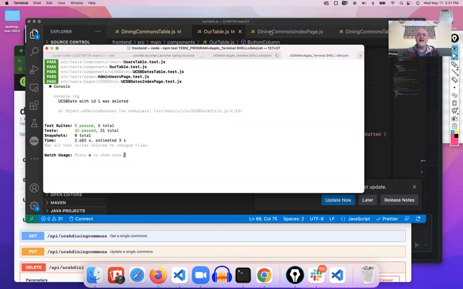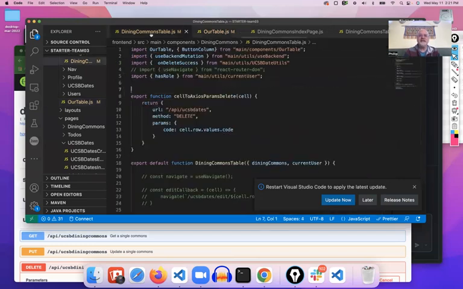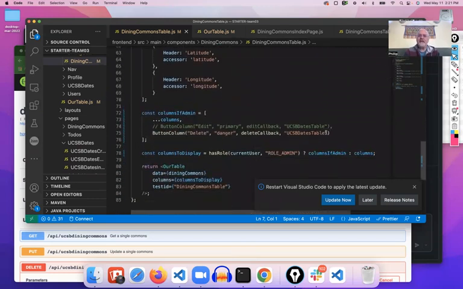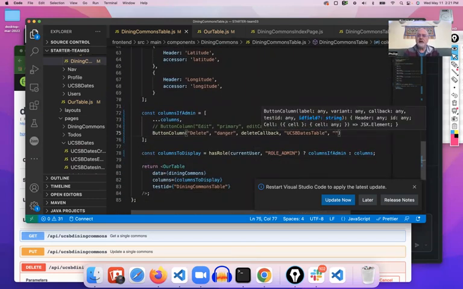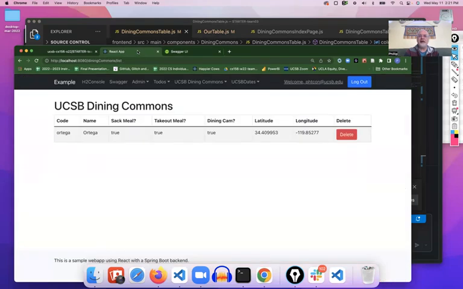Excellent. With that in mind, now we should be able to do a button column in our Dining Commons table. And our button column, we're going to add here, comma, code, because that is the ID field for this button column. So let us see now whether our app actually works. So I'll go back to my React app. I'll delete Ortega. Okay, we still have required request parameter ID for method parameter type long is not present. Interesting.